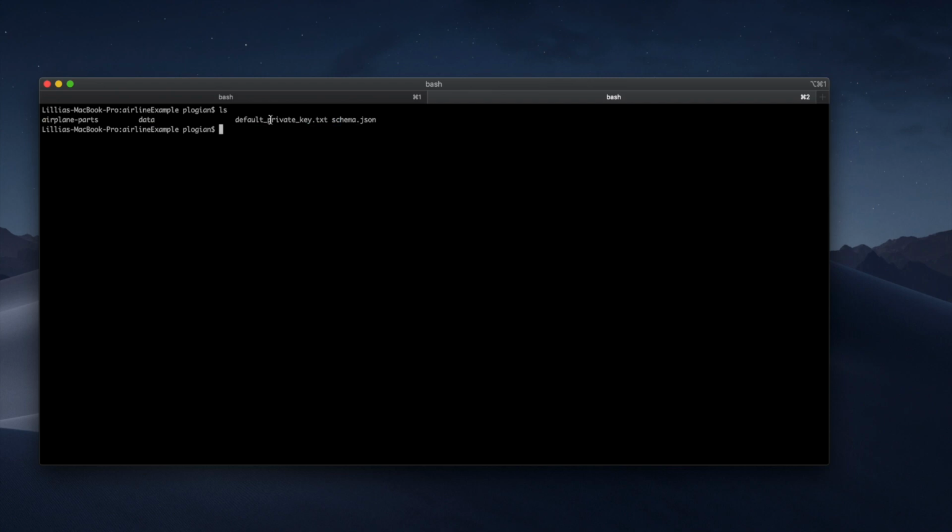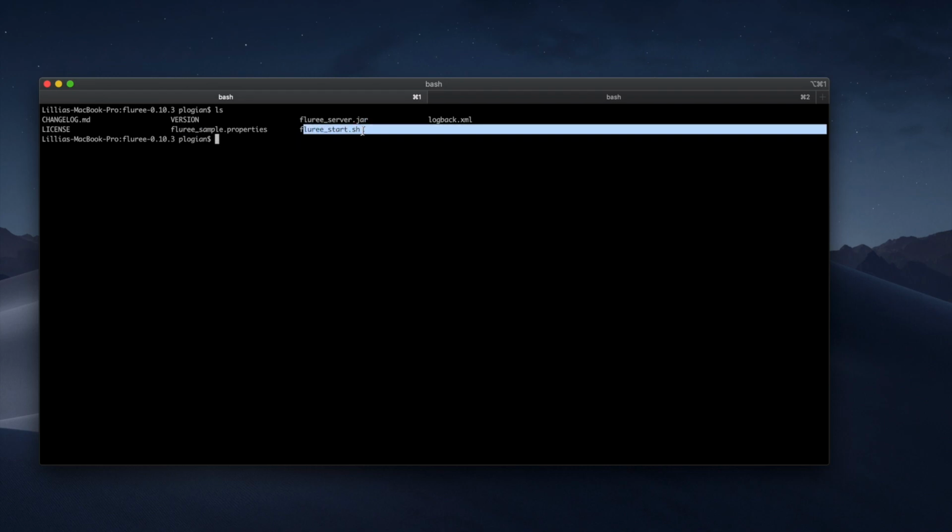But what we're going to do is I have a blank Fluree database here. So if you download Fluree, you're going to have a folder that looks like this. It's going to have a changelog, a version. Most importantly, it's going to have the jar file, fluree_server.jar. The name might be different depending on what version you're using. You're going to have a properties file. And then you're going to have a fluree_start.sh, which is just the script to start up FlureeDB.